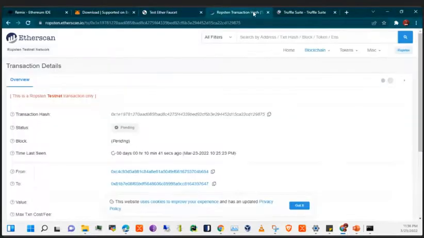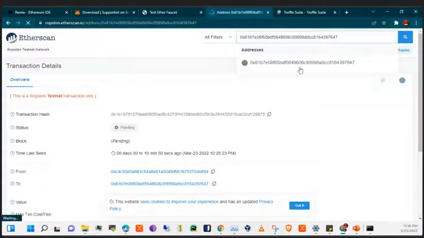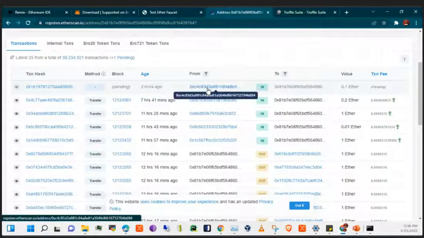All you have to do is go to Ropsten etherscan.io, put maybe the faucet address or your own address, right? And it's going to tell you that okay, this is the transaction we tried to carry out a few seconds ago. Is this it? 0x66.